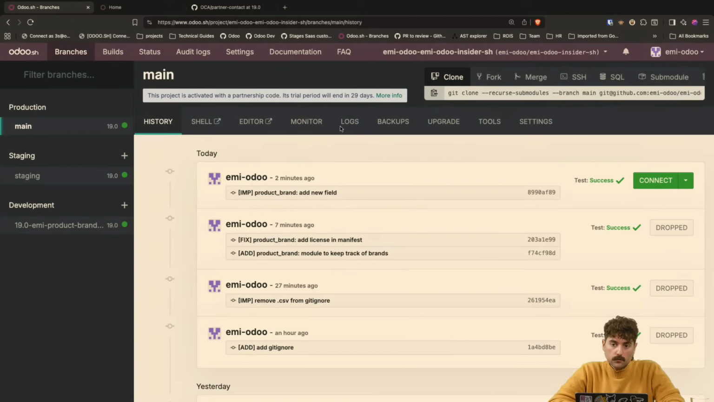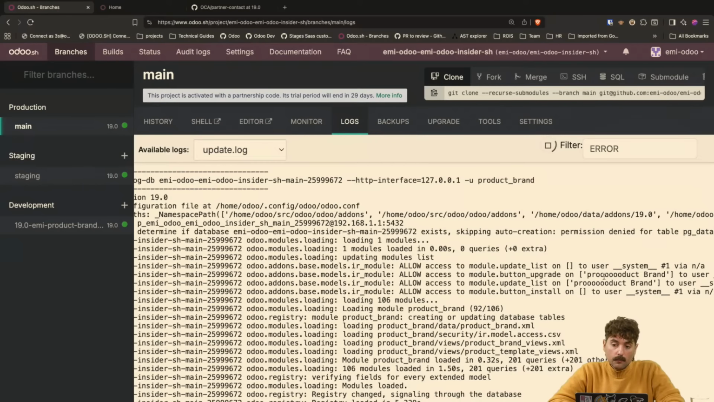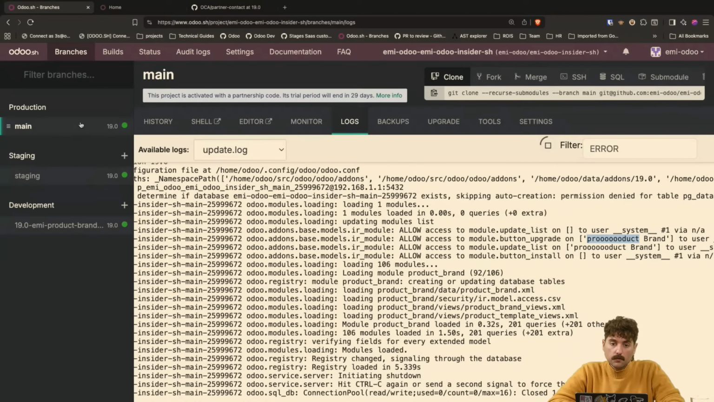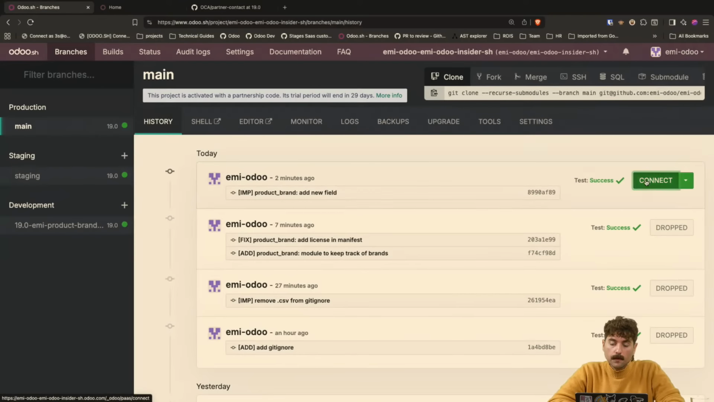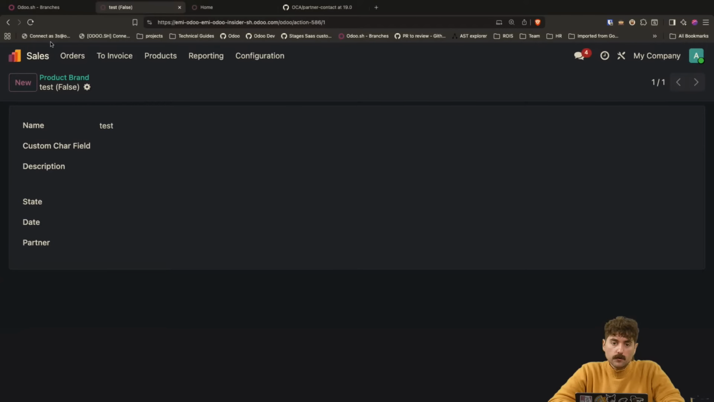I just want to show something else. In the logs, you see that there is an update going on. You see that Odoo recognized that there was a module to update, product brand, and we're good. The module was updated, and if I go now to my product page, actually it was product brands, I should be able to see my new field, custom char field.